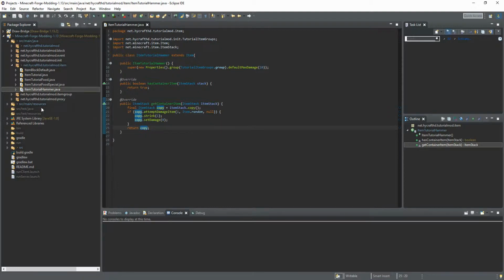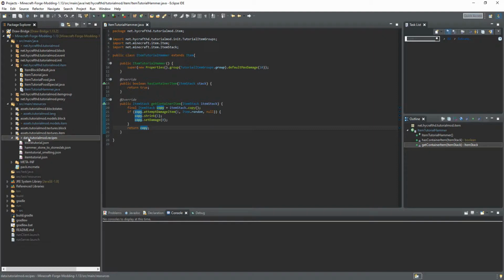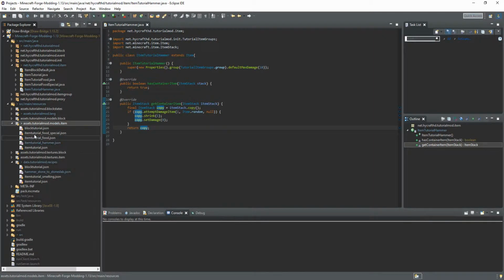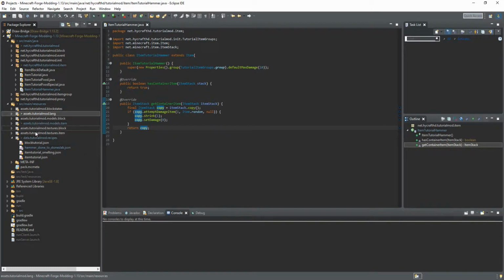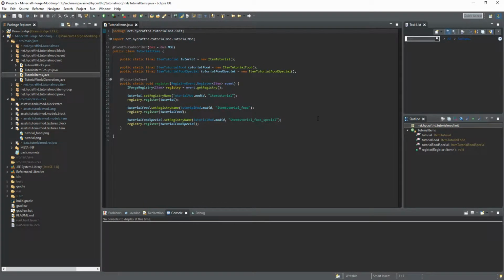And that's basically it. I have made a recipe, stone to stone slab, and a model and language and stuff like that. I think I forgot to put in the texture. I'll do that quickly and then we'll see us in game. Keep in mind to register your item so that it is actually registered and shown in game because I always forget that.